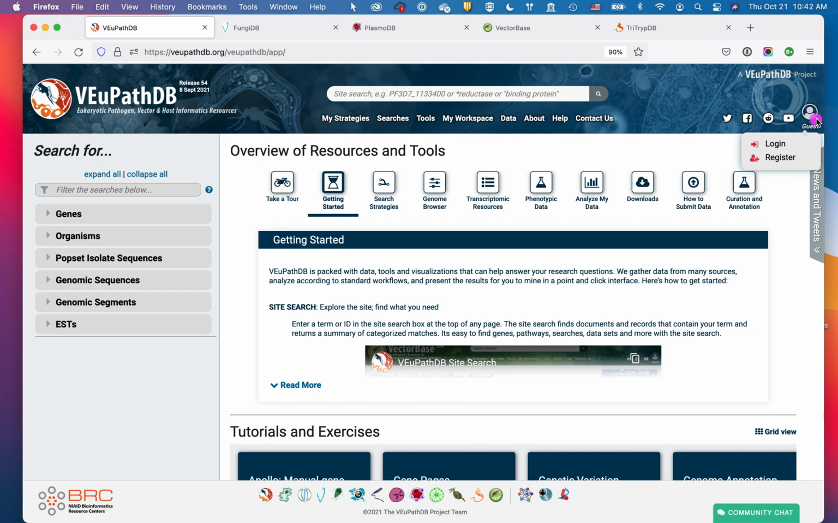And then there's a login icon here. You can access all of VEuPathDB sites as a guest. You don't have to log in to use it. However, there are some aspects of the site that require logging in. For example, if you're going to be uploading your own data to analyze it privately, that requires a login. Or if you are going to add a comment on a gene page, you need to log in because that's associated with an individual user.